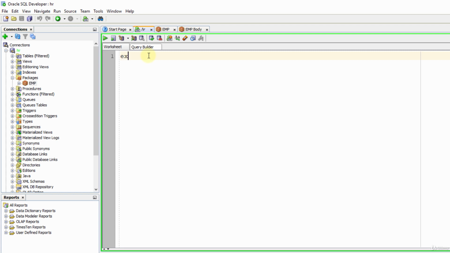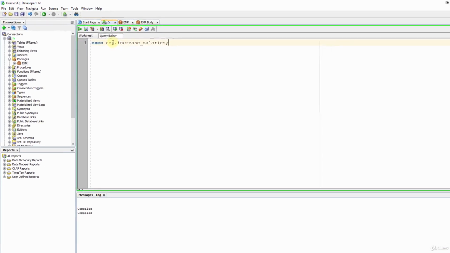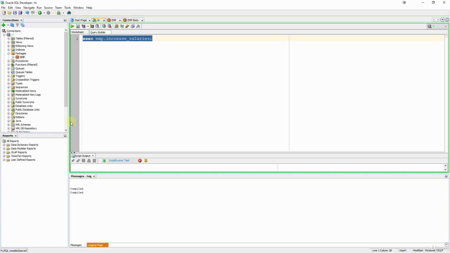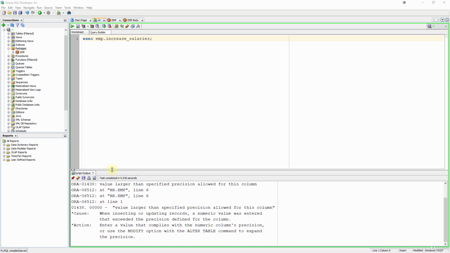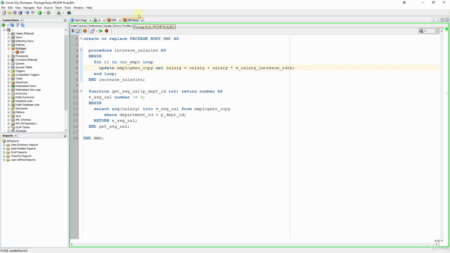So let's start with using our procedures then. I simply write execute amp.increase salaries. And let's run it. Oops, we have a problem here. Value larger than specified precision allowed for this column at line 6. Now let's overcome this problem. Now it says the problem is at line 6. So in line 6 we see that update employees copy set salary. We have a problem in here, I think.